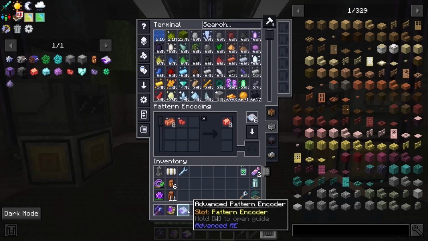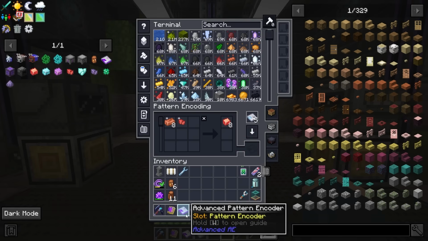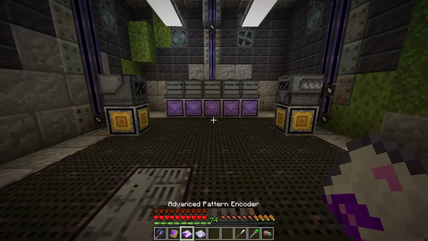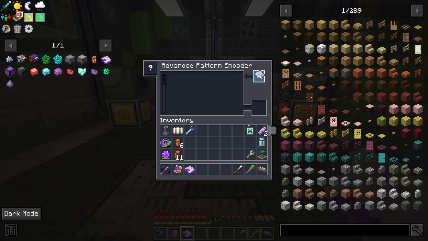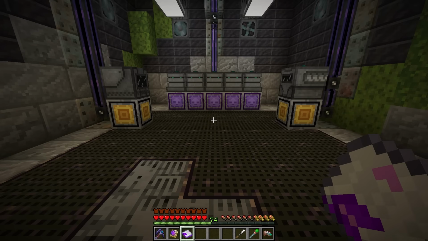Now, I think the important part is after we build this processing pattern is when we need to place it into this advanced pattern encoder. So this is where things get a little bit different, right? So we have target the up face of the machine, target the down face of the machine. Then we also have target the west, the south, and you get to choose what side of the machine the pattern provider is actually sending the ingredient to. This is kind of wild.